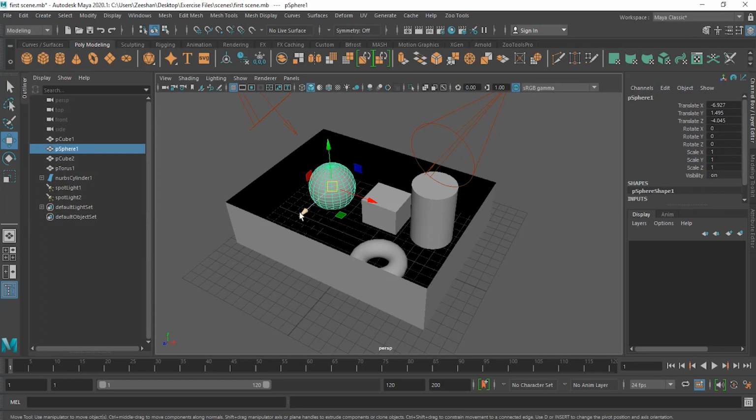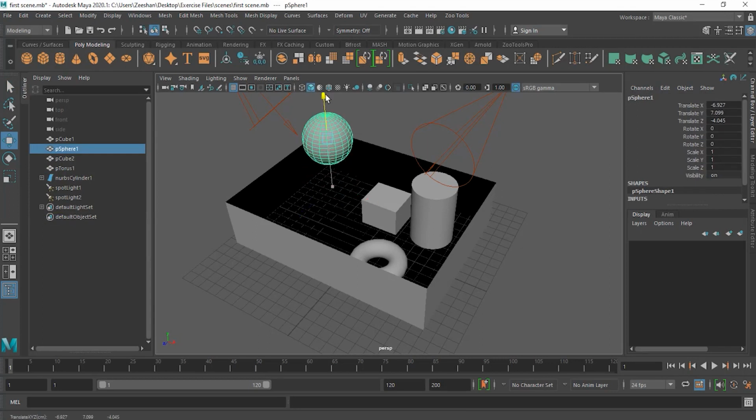Notice that I have three axes here. If I click on Y, I can move it up and down. Then I have the Z axis, I can move back and forth. And then I have the X axis, so I can move it sideways. So this is pretty much how you can move them.